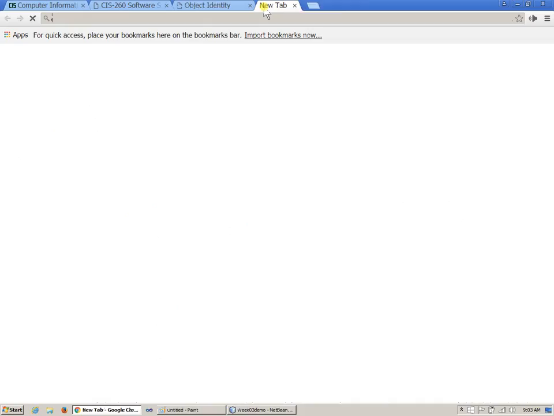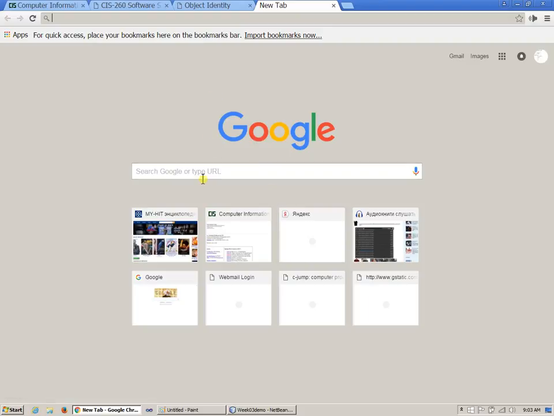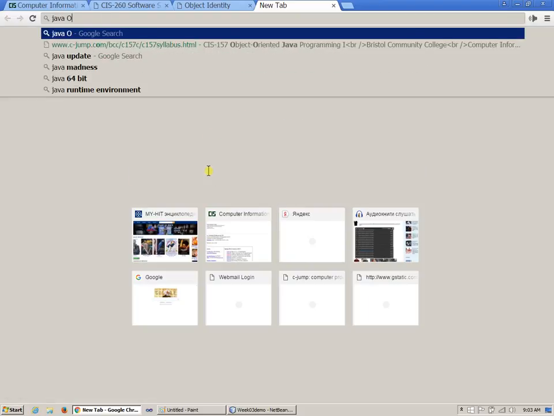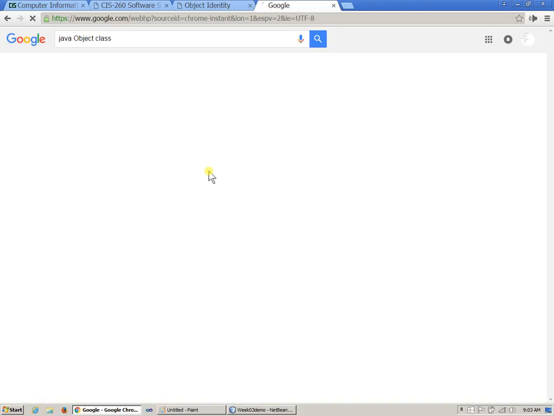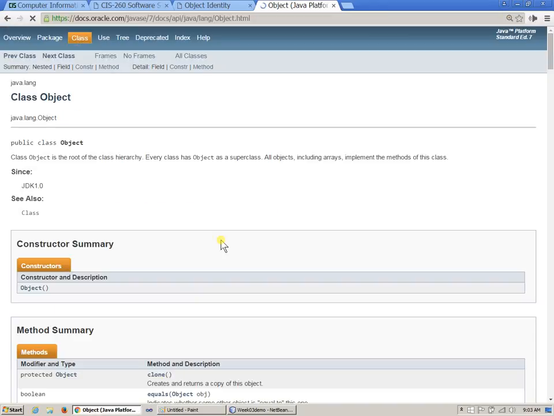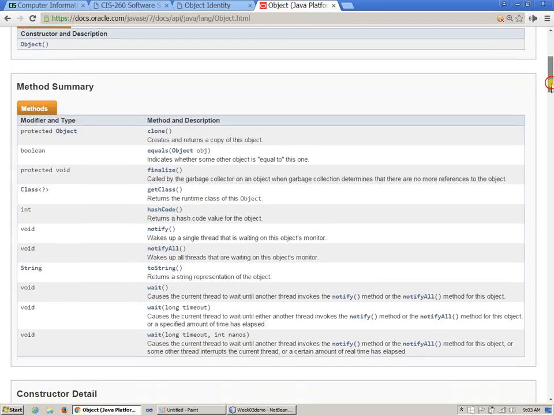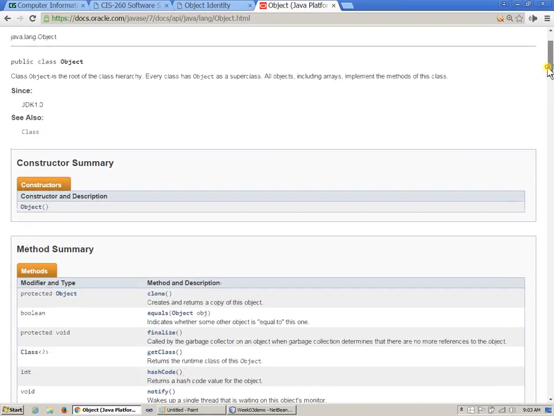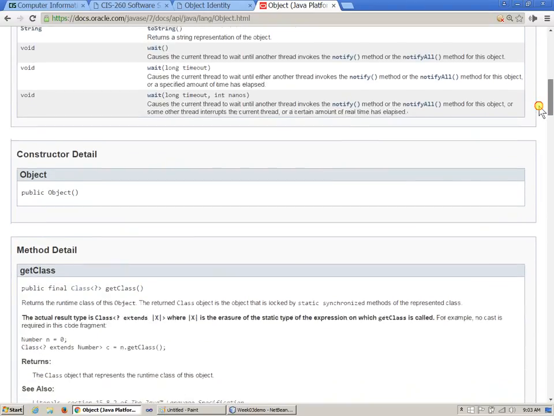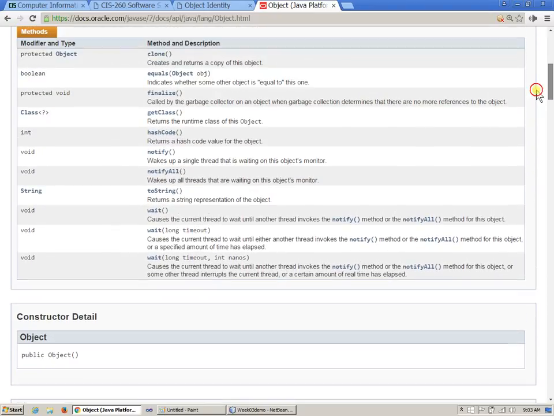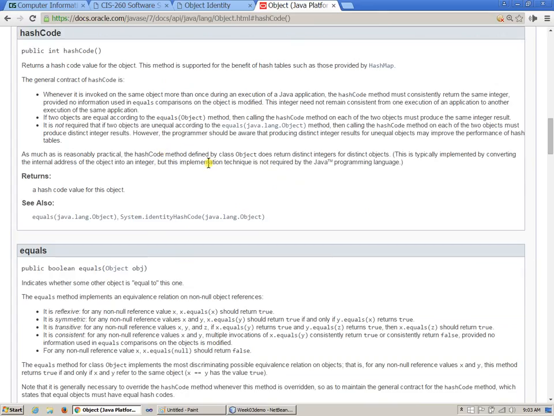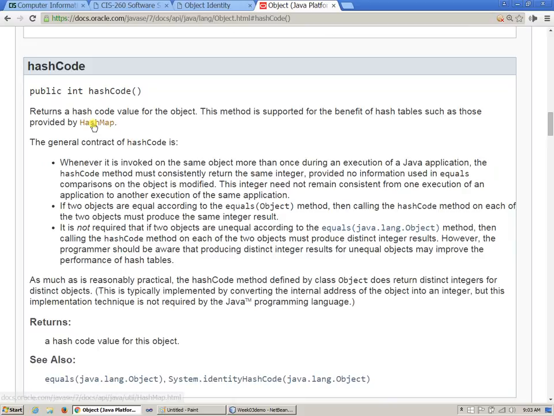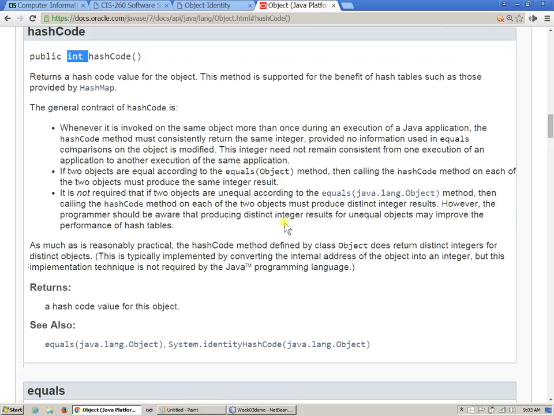So if you do your Google search for Java object class, okay, so Java object class, and jump to the official documentation for Java object class, what's available in its interface is the hash code, right? So if you read this documentation for Java hash code, which returns an integer, you will see that the hash code is actually designed to provide identities to individual instances of objects, right?